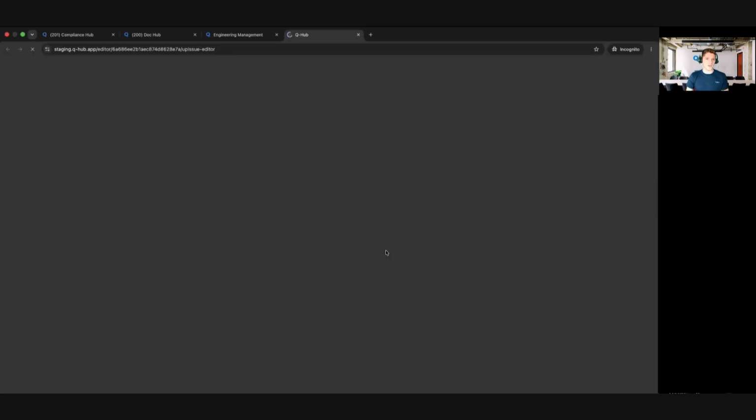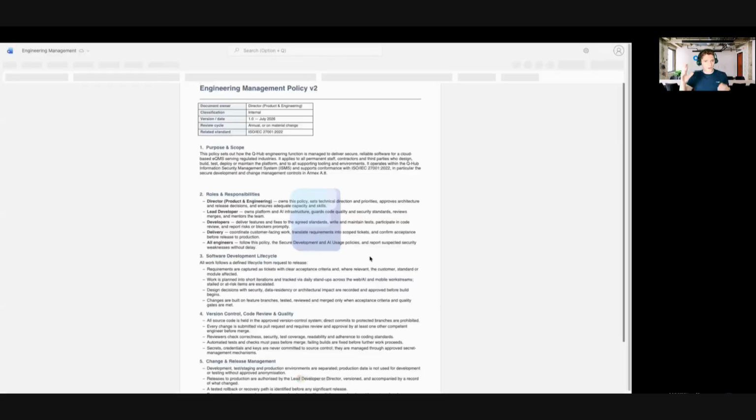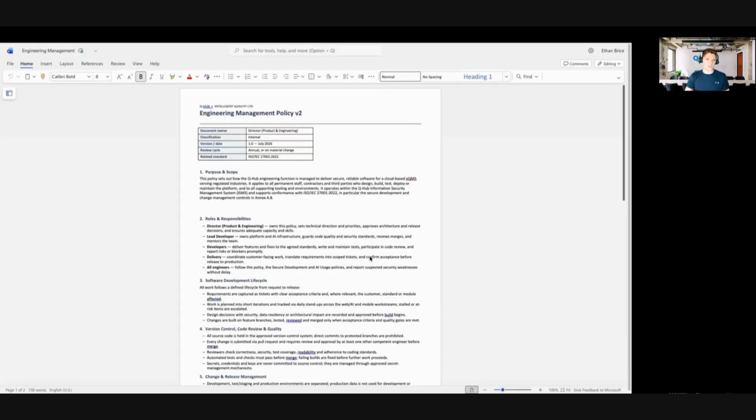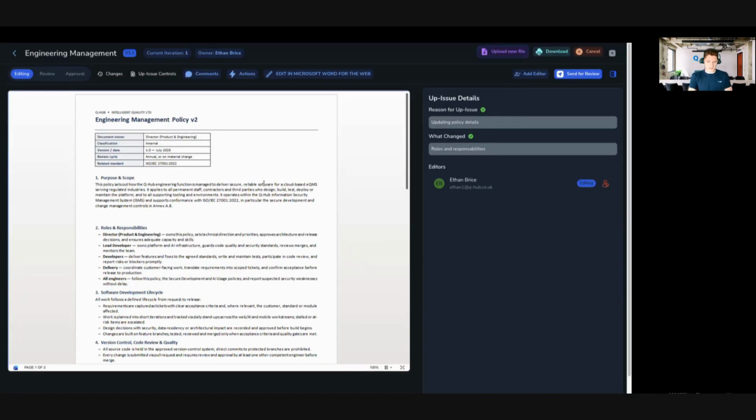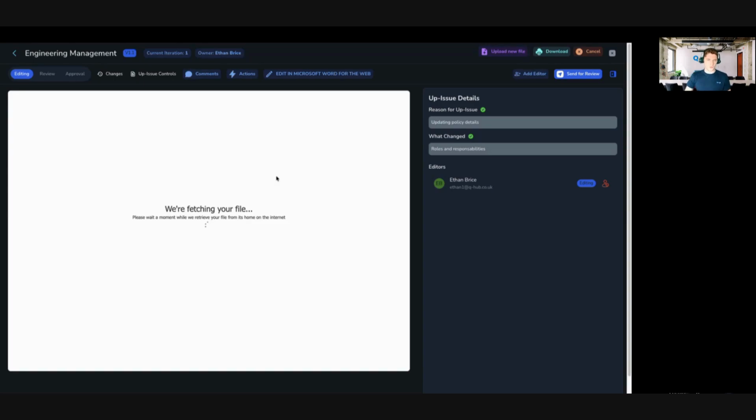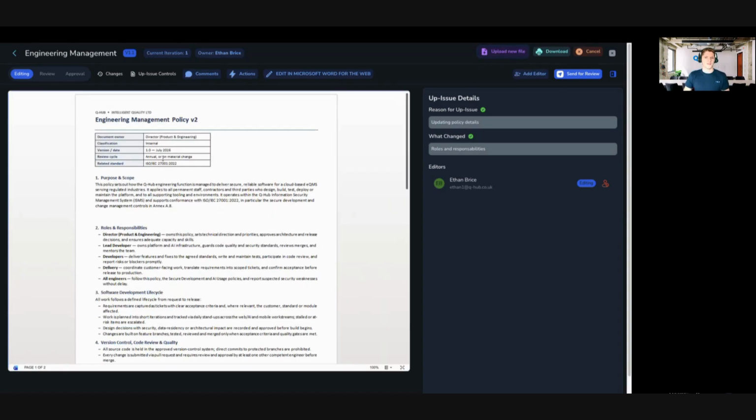It tells you it's going to open it in a new tab. So this is all part of the up issue. No one else will see the changes we make here. For example, let's call this version 3, Ethan's live test. Make sure it's saved in the top left. So it's saved. I close this down. It won't refresh on this page, but it will refresh automatically on your systems.